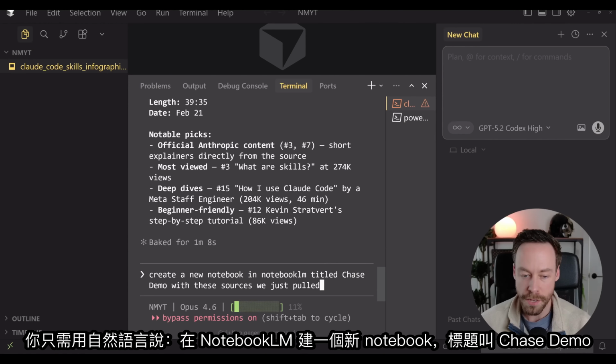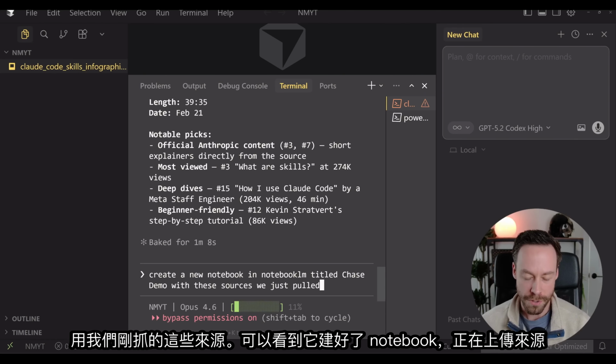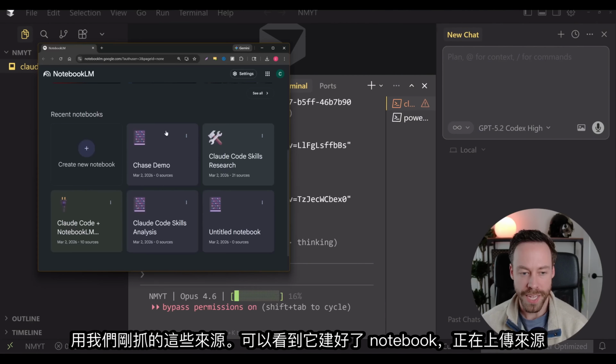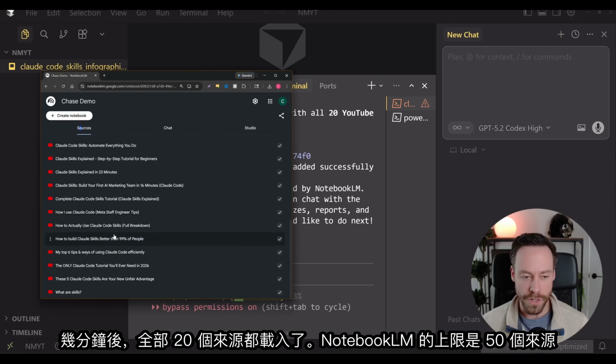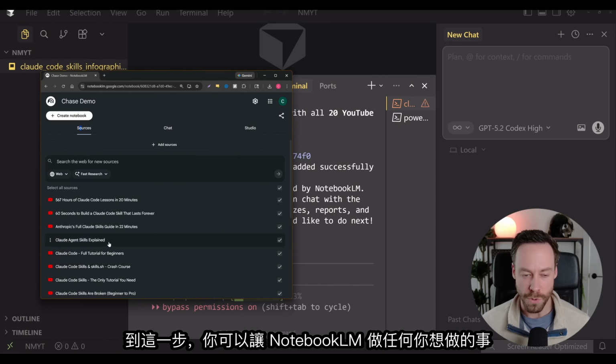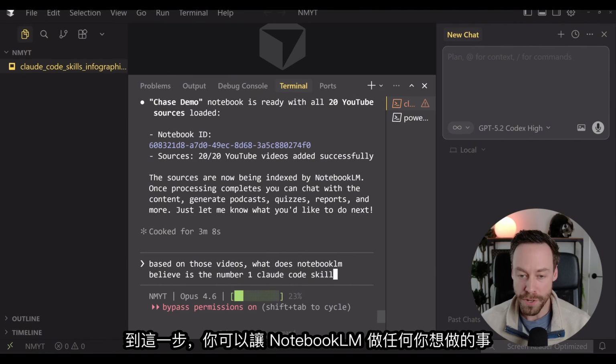So again, you can just use plain language. Create a new notebook in NotebookLM titled Chase Demo with these sources we just pulled. And we can see it created the notebook, and now it's going to be populating it with its sources. So after a couple minutes, all 20 sources are loaded, and you're limited to 50 sources with NotebookLM. And at this point, you can have Notebook do whatever you want.